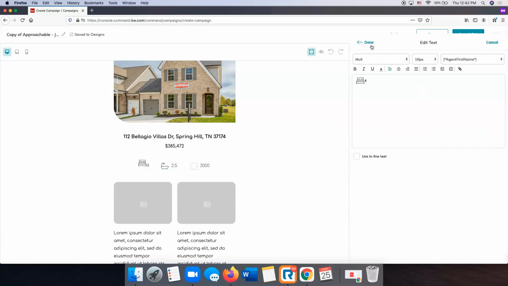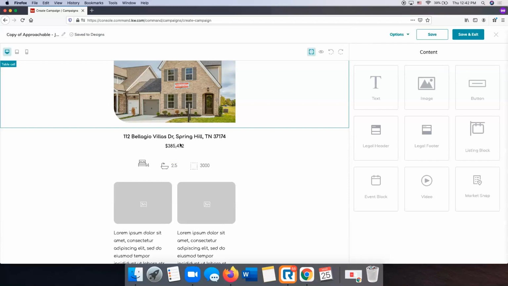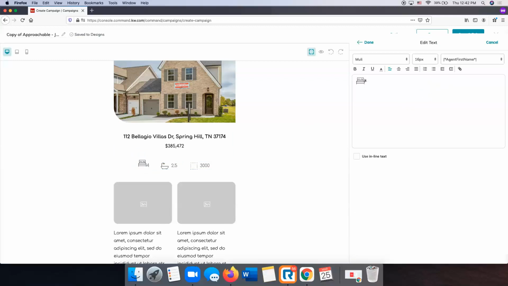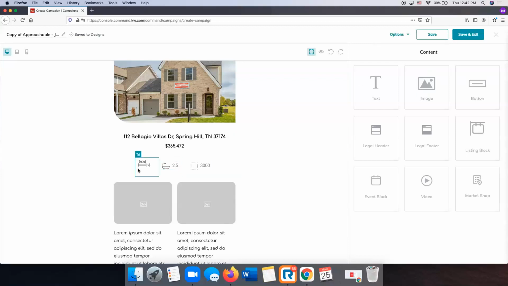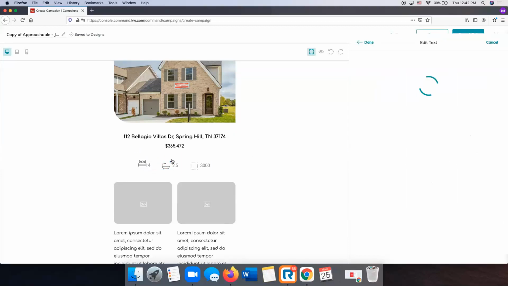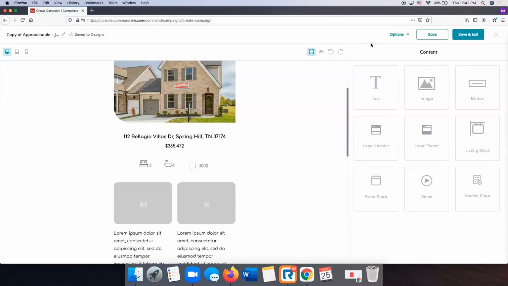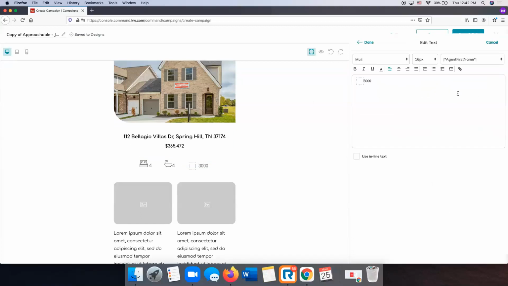I think there was a space after it. So you may have to play around with it. Sometimes if, for example, like the 4, maybe there was a space before it. It kind of, there we go. It was aligned a little bit better, but I'm going to go ahead and click on this, the pencil, and change this to 4 baths. And then add in the square footage.